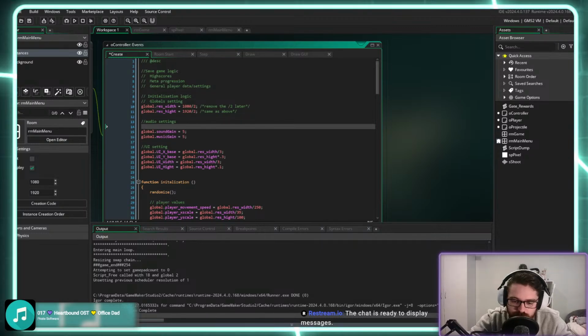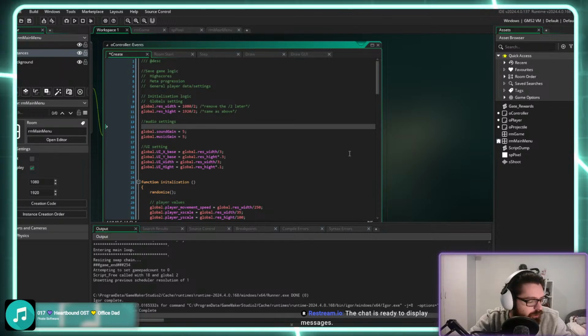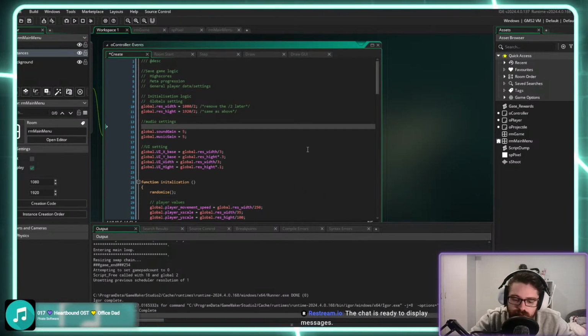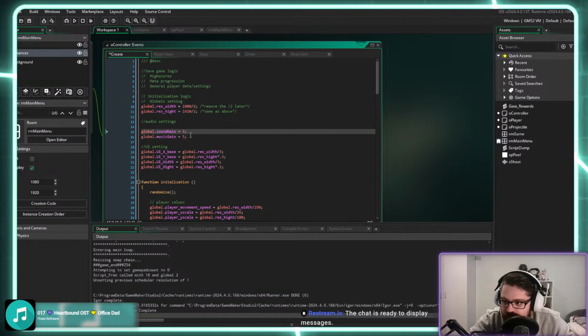I just need to pull up another workspace so I can look at the code for this. Come on, Game Maker. Because this code isn't complex, but I don't remember it off the top of my head. That's the weakness of it. So at the moment, whenever we launch the game, your audio will be set to 5 by default.